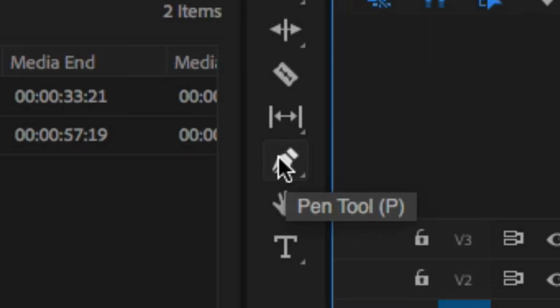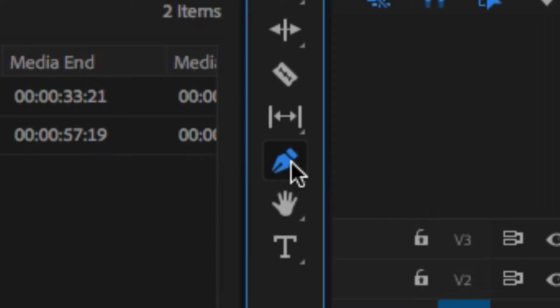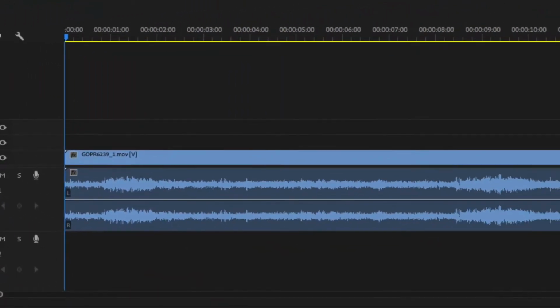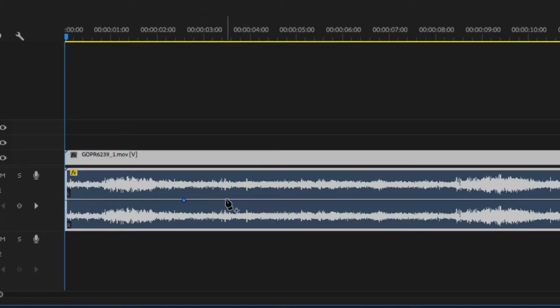Let's go back to our sequence, and on the audio track, we can see a white horizontal line going across the audio source. This is where we are going to add some keyframes, so let's begin. To add keyframes, we are going to just click where we want them. As we can see, we now have 3 keyframes to play with.